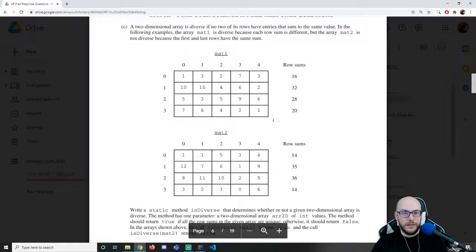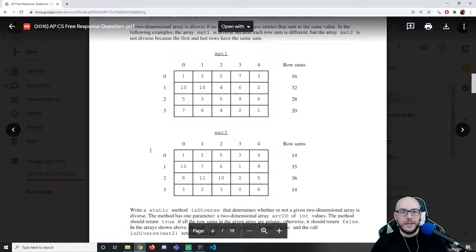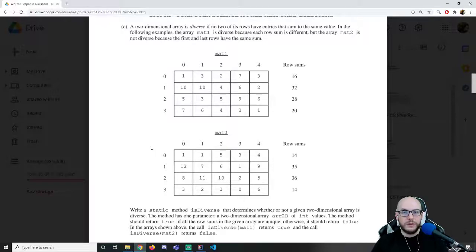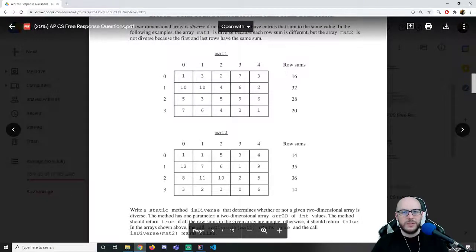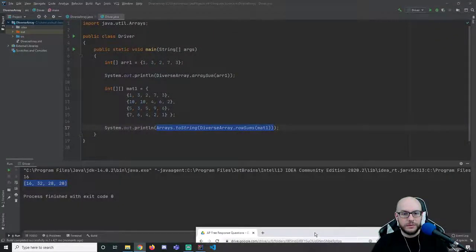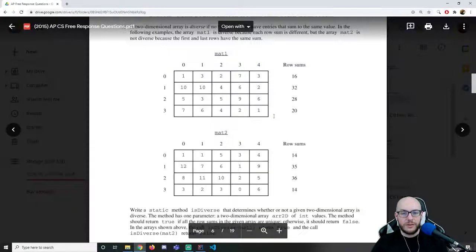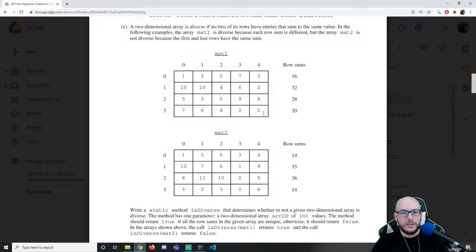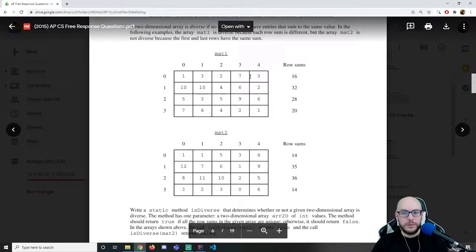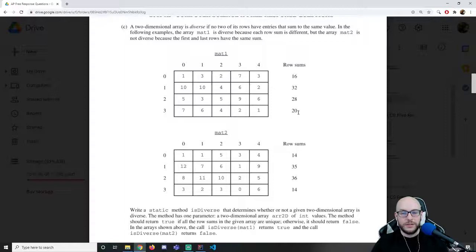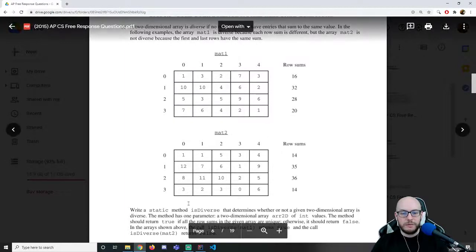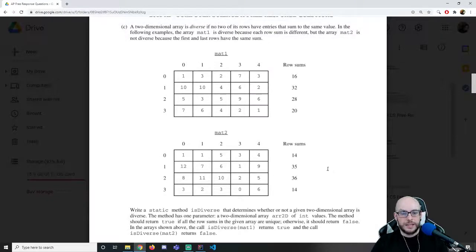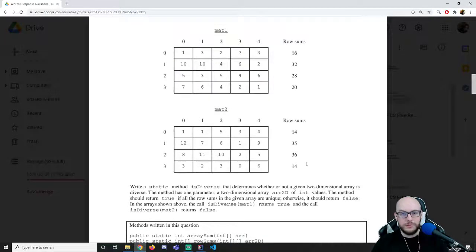Okay, let's look at part C. A two-dimensional array is diverse if no 2 of its rows have entries that sum to be the same value. That is, all of the values that are in the sum, right? We just did the row sums. All of the values are unique. Here's an example. This is the same mat1 from the above example, right? We could see the row sums to know that. Those are all unique, which means if we asked, is mat1 diverse? Yes. Here's mat2. If you look at the sums for mat2, we have 14 occurring twice. Is it diverse? No. That's it.